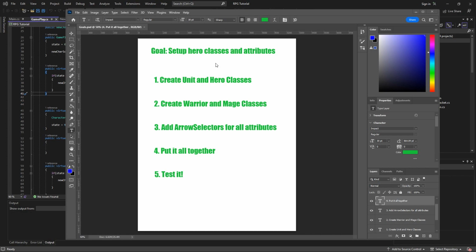Then we will set basic stats or attributes. We'll also create a stat pack. I didn't put that in here, so we'll create the stat pack, and we'll create arrow selectors for all the different attributes, which are the different stats in the stat pack. And then we'll put it all together and we'll test it, just by flopping back and forth between warrior and mage and seeing the attributes flop. I doubt I'll get further than that, but if time permits, I will go further.